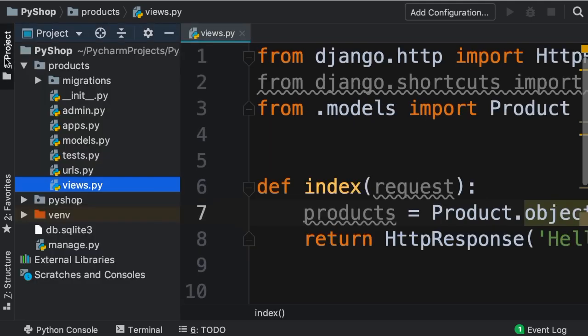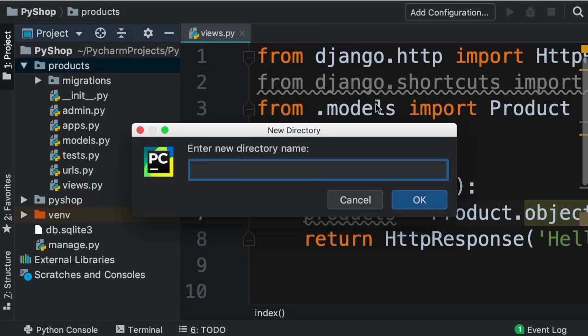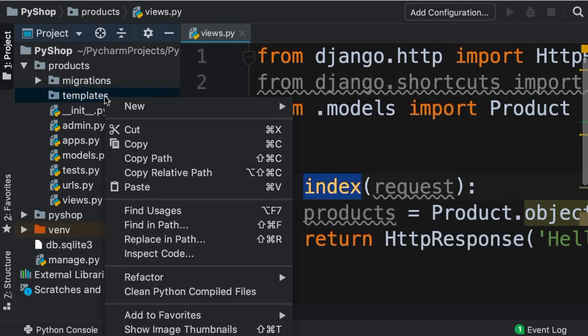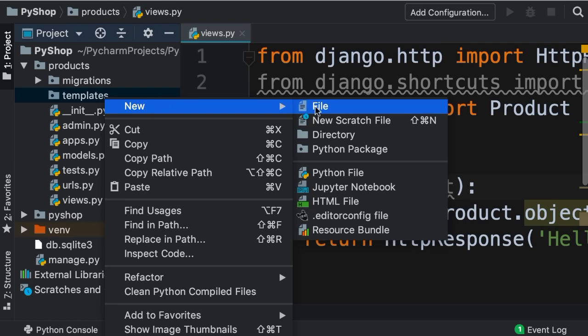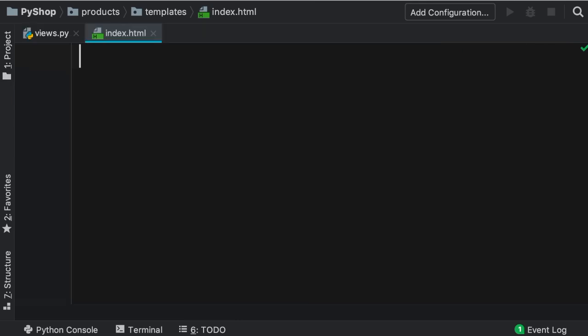So back to the project panel. Inside the products app, let's add a new folder, a new directory. And by convention, we should call that templates. Make sure to spell it properly because this is a special directory that Django looks at to load templates. So let's go ahead with that. Now we want to create a template for the index function. So inside of this folder, let's add a new file and call that file index.html.